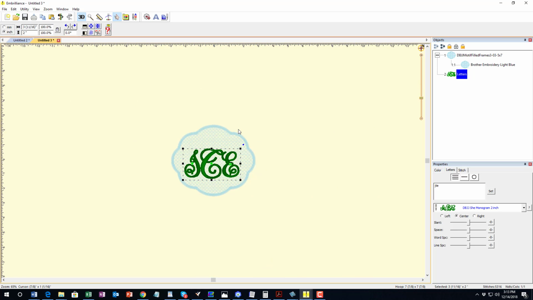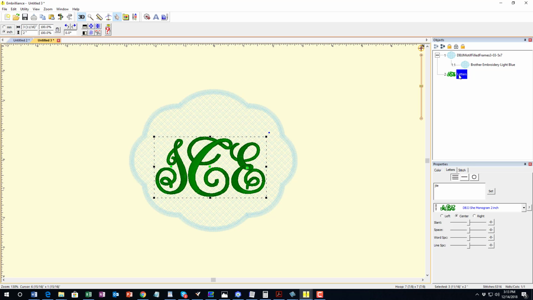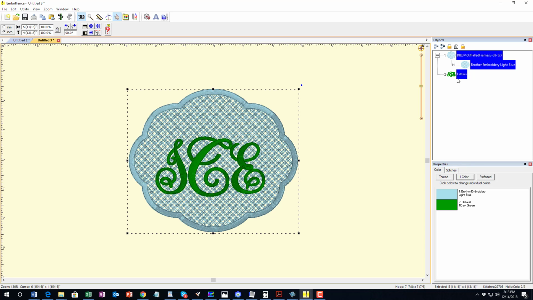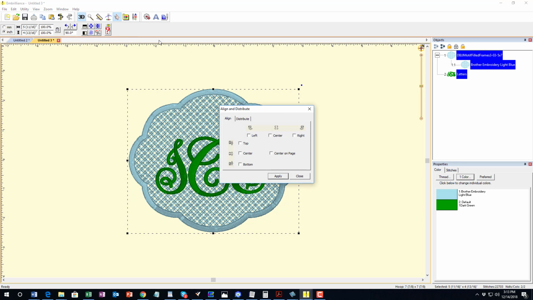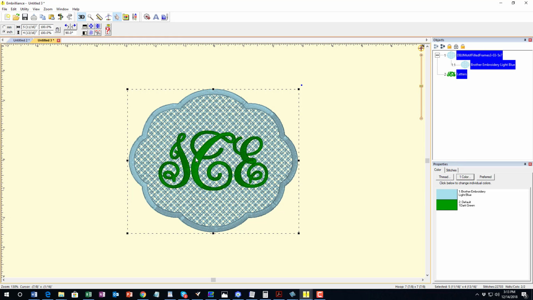Now, I'm going to close that. So now what I want to do is I'm going to hold my control key, select all of my objects, and I'm going to go back to this align tool, and I'm going to center it vertically and horizontally and hit apply. And what that did is it moved my text to be centered within my frame.